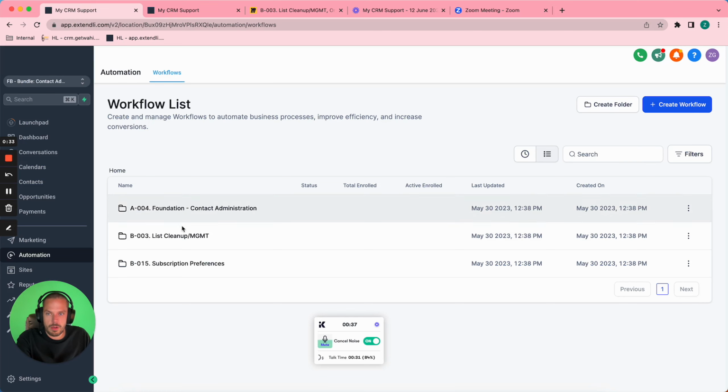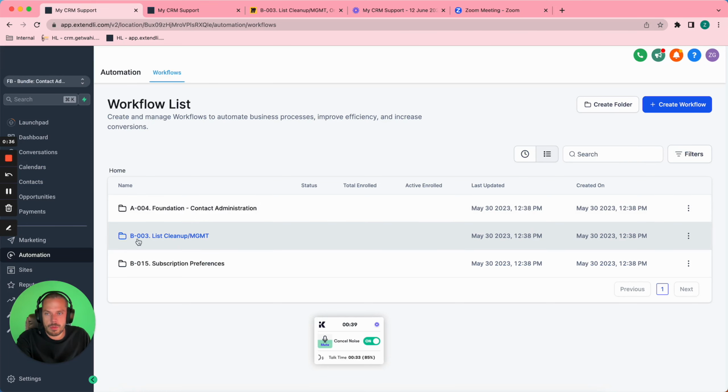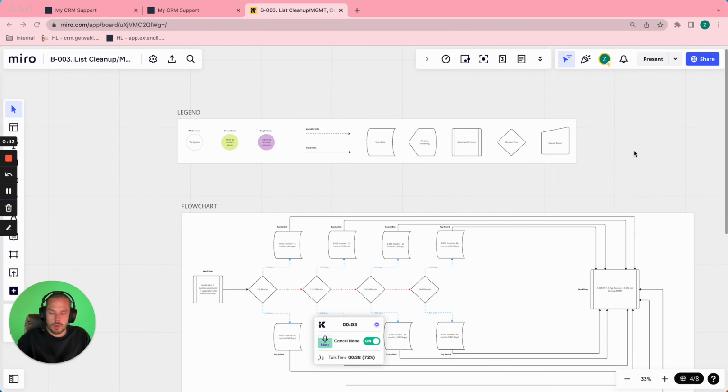And so let's get started with the list cleanup and management, the B003, and we'll go over to the Miro board and start there. All right, here we are at the Miro board. And before we get started on the actual flow, I want to just kind of help orient us.